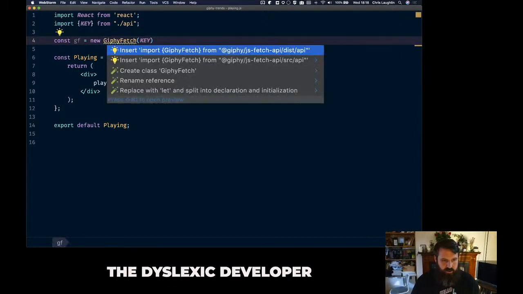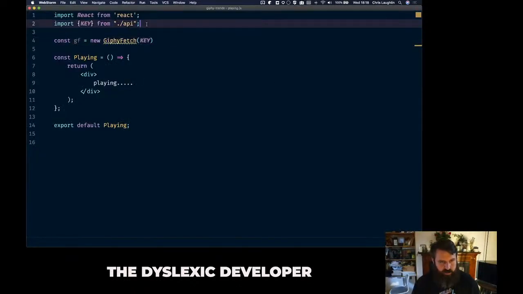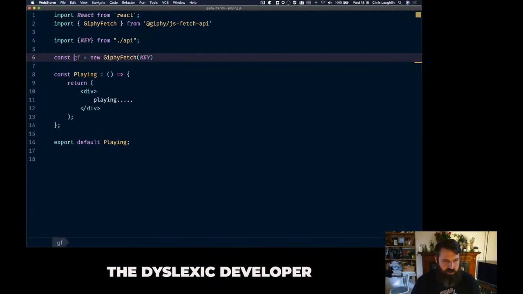And then can I do GIPHY fetch? Yeah, WebStorm's auto import can be a bit intensive and go down too deep. So when I have GIPHY fetch, I'll keep this as GF. I hate renaming variables to two letters as shorthand, because I don't know, it makes the code harder to read.